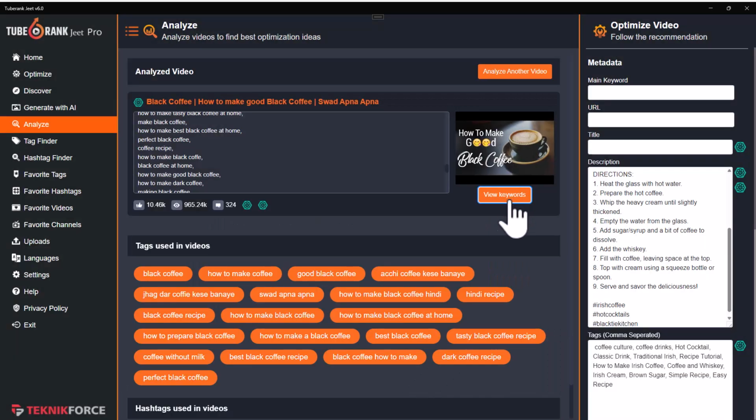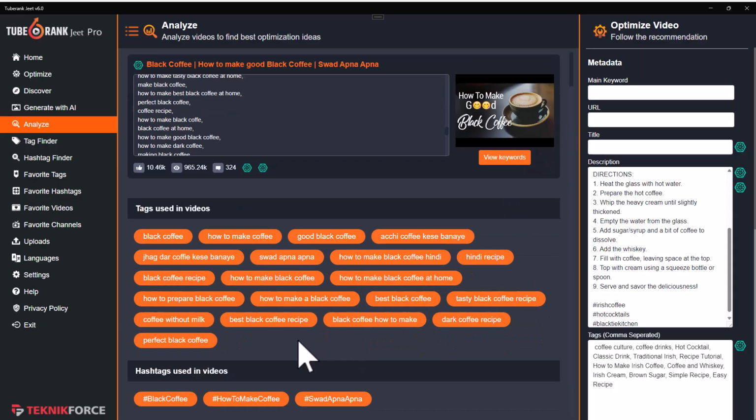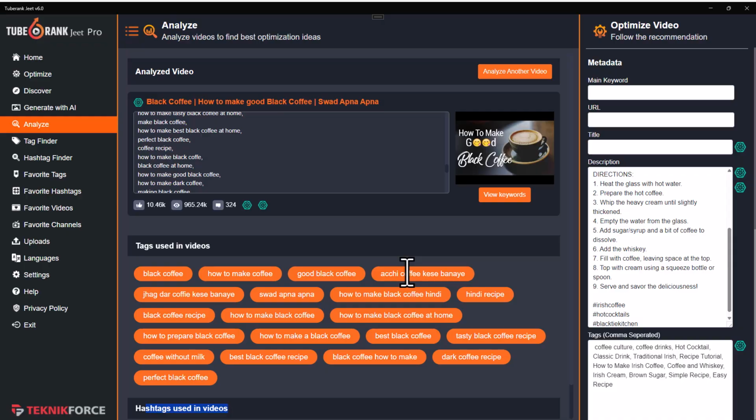And I can also view the keywords that are being targeted by this video by clicking on the view keywords button. And I can also find the hashtags that they're targeting using the hashtags button. So you can analyze any video and you can use it very, very fast.